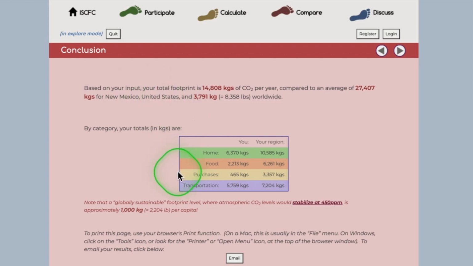Some things to note is that this is all done in metrics, but there are calculators to convert to imperial units. Students can then have this emailed to them if they choose to do so. Hope your students find this interesting and that you learn a little something to help protect our planet.